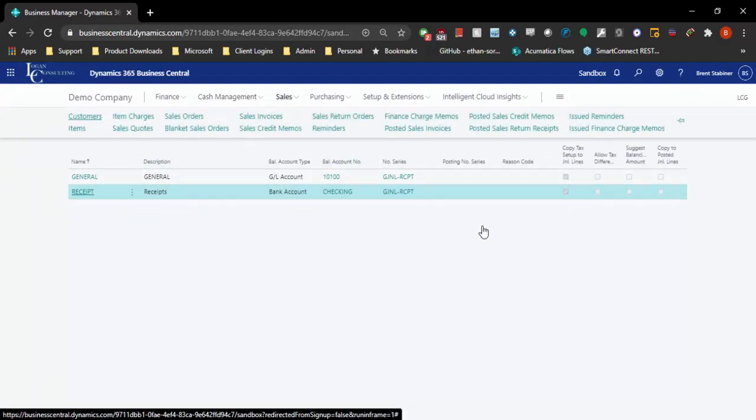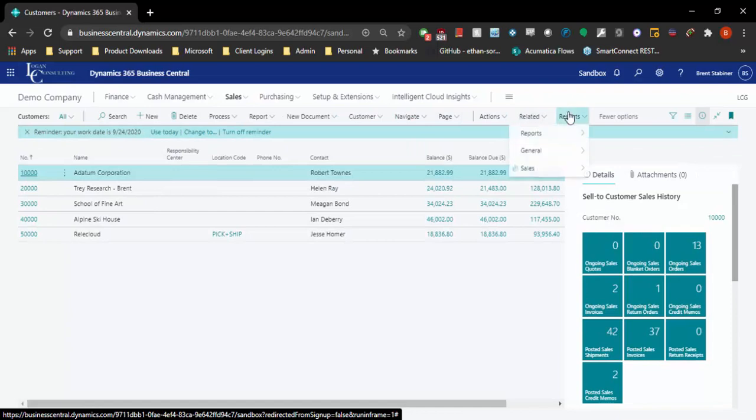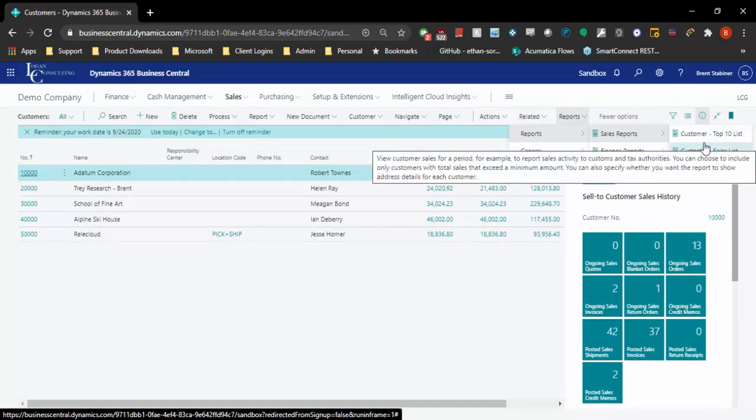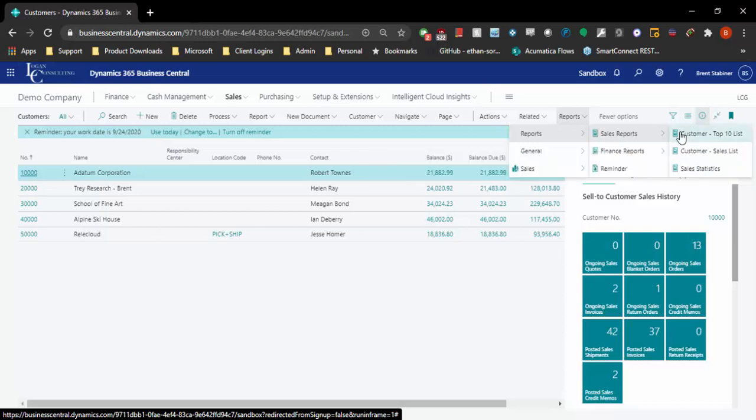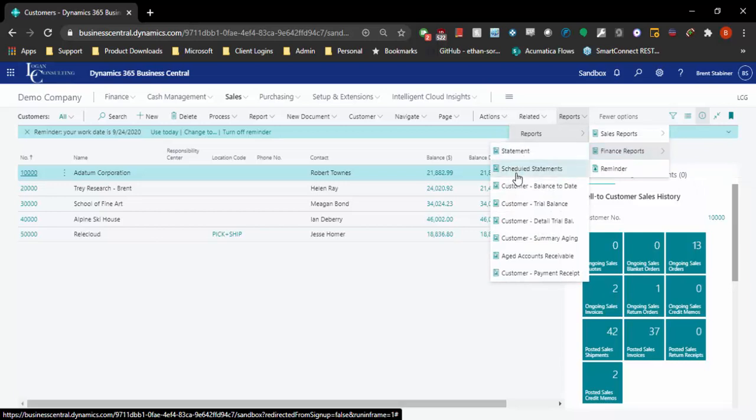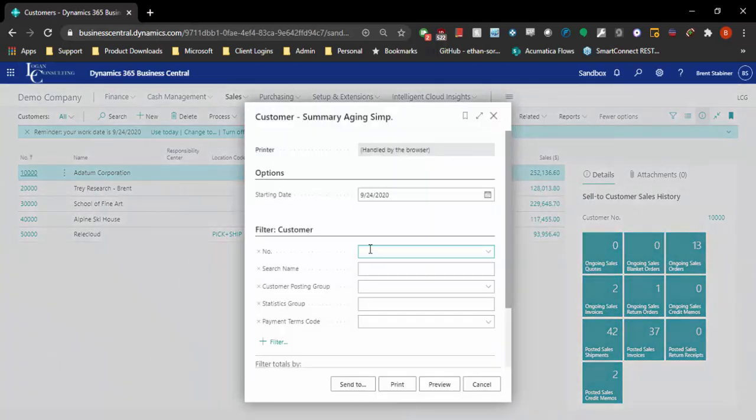There are also generic reports that you get out of the box with Business Central. Your basic sales by customer. You can see the top 10 list of who your best customers are. You can get some sales statistics. You can also run customer trial balances and aging reports here. So here I can click on this aging report. You give it a start date and it'll age it based on the aging that you set up.